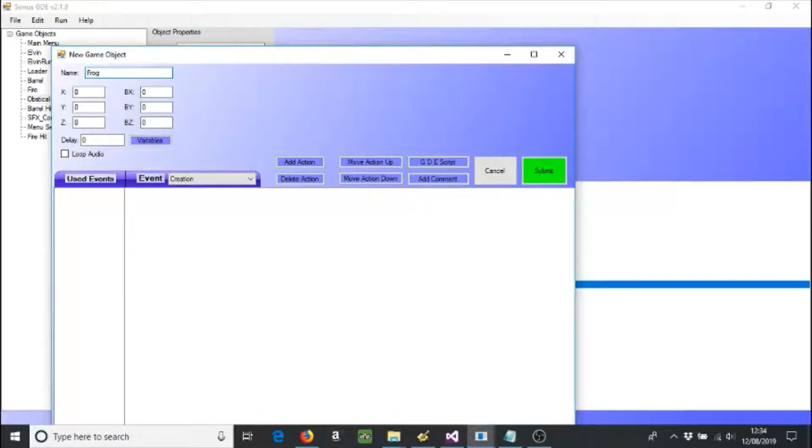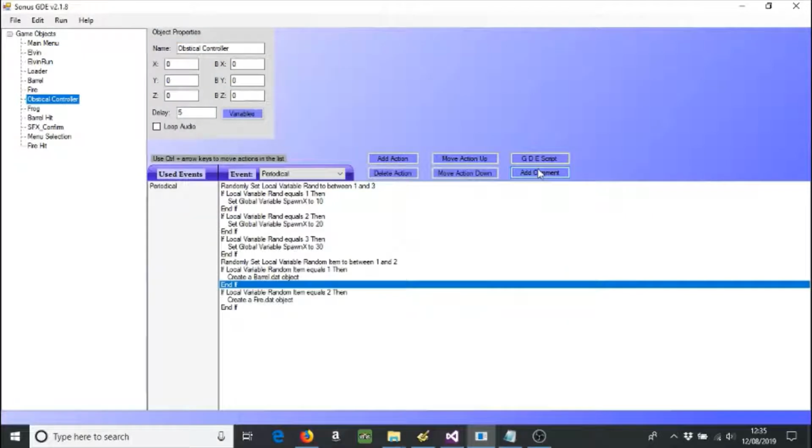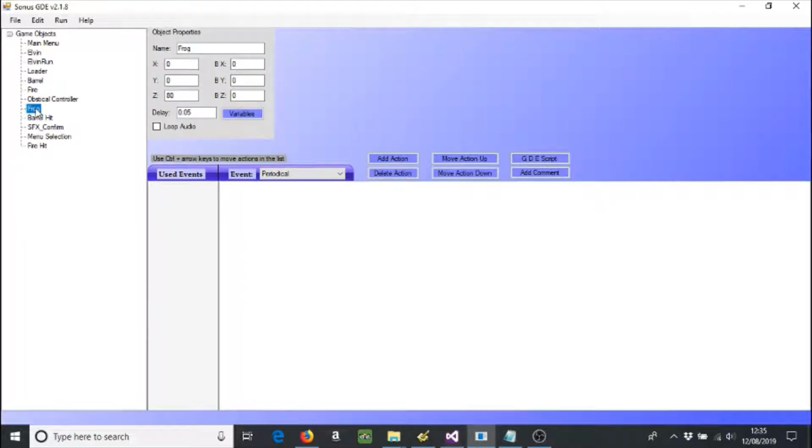So the frog object is going to behave pretty much in the same way as the barrel and fire regarding the periodical event. It's going to slowly progress downwards to the player. Z will start at 80, as all the other objects do. New delay 0.05, like the rest. We'll submit that right now just so I can copy the events from the other objects, from the barrel and the fire. New submit. Add comment: frog 8 of 12, level 1 of fire.